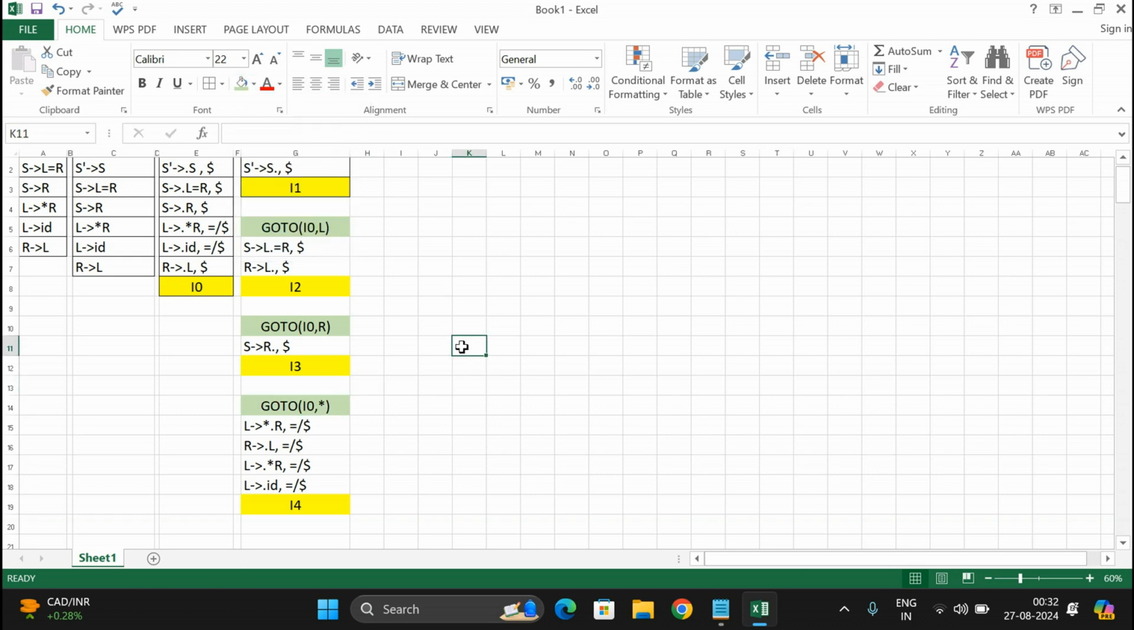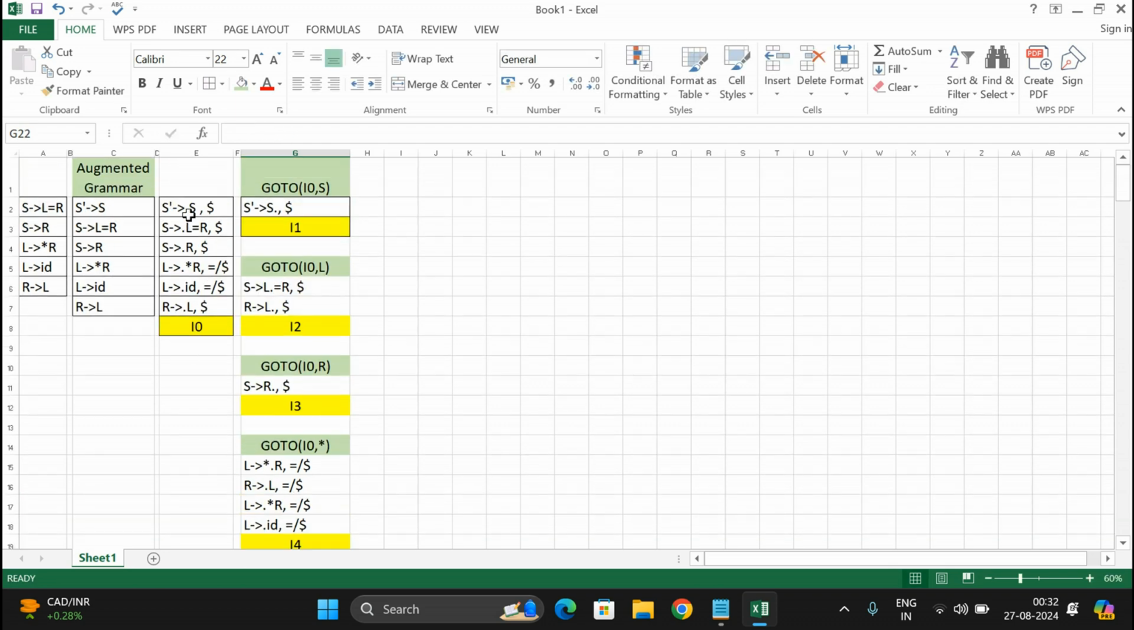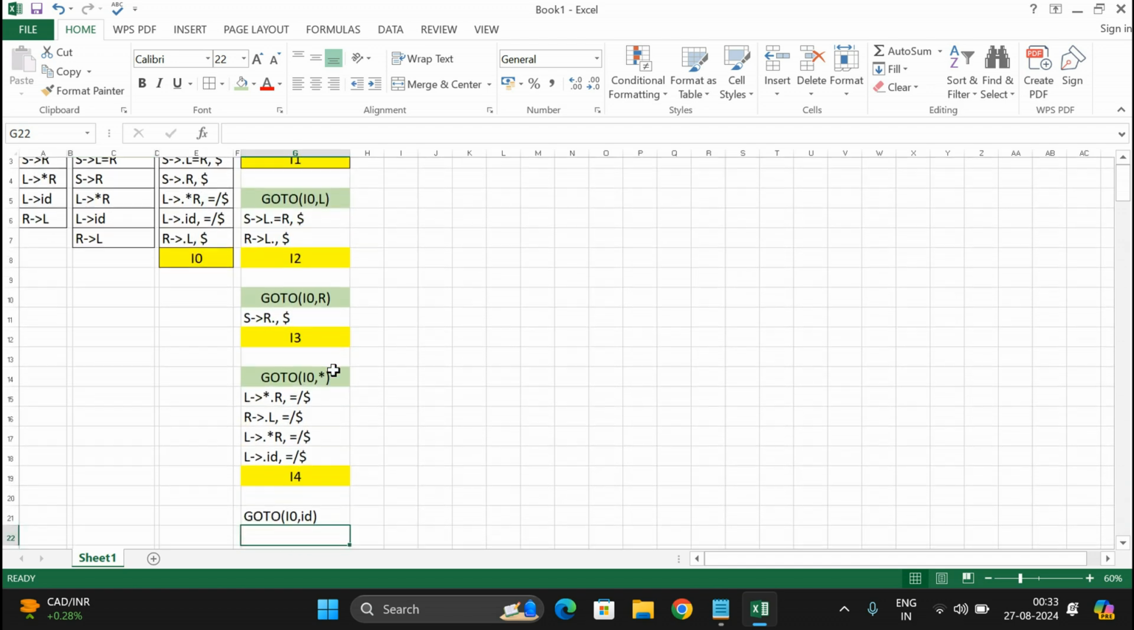Yes. Now there is one more thing, that is I0 to ID. Star is completed. Now we have to write goto I0 to ID. Just remember, after the dot, whatever the thing, either terminals or non-terminals, we have to expand. So here S, L, R, star, ID, and L we have already given, so that's why we are expanding. So goto S, I0 to L, I0 to R, I0 to star, and now I0 to ID.